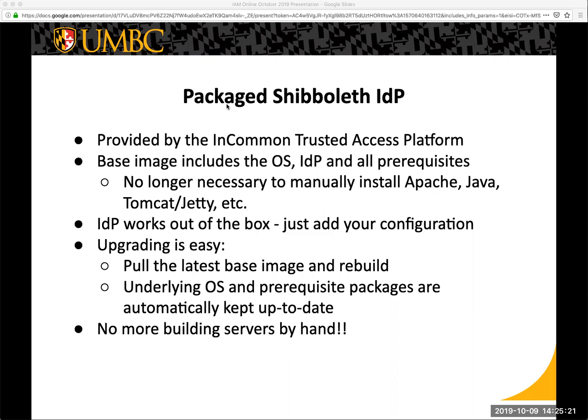So you would just pull the image down from Docker Hub and add your own attribute filter, add your own attribute resolver, and then you build your own custom image based on that and run it. And you have an IDP in a box. And one of the nicest things about it is that it is much easier. It takes a lot of the fuss out of upgrading. You don't have to worry about individually maintaining Java. I honestly am not even sure what version of Java the Trusted Access image is using anymore, because it just works. So it takes a lot of the low level stuff out of running the IDP.